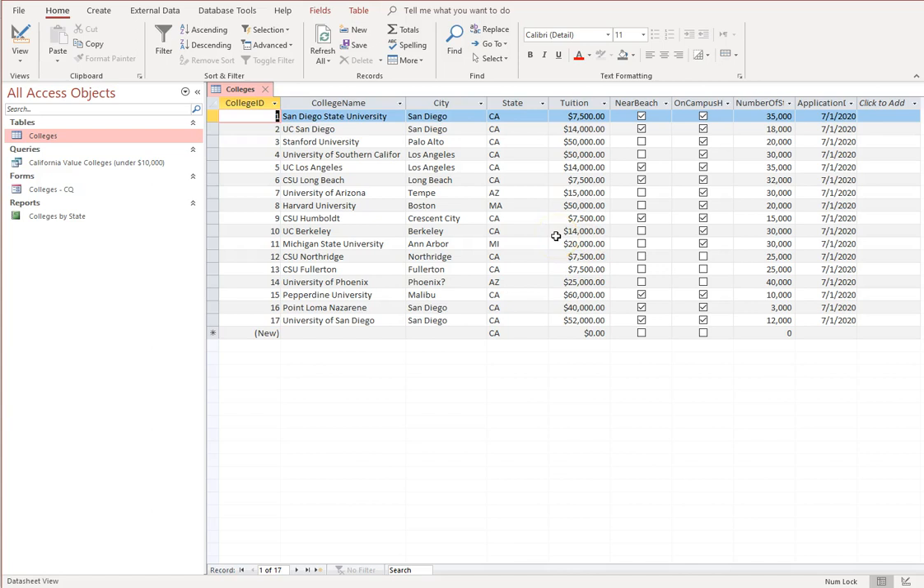What I want to do now is question my data and see, maybe I want to find all the schools that are in California that are under a certain price. Like I have one over here, California value colleges under $10,000. Or maybe I want to find colleges near the beach, or that have on-campus housing, or have less than 20,000 students, whatever my criteria is.